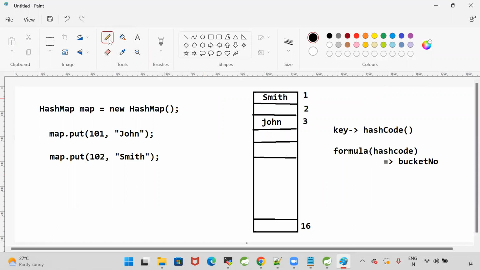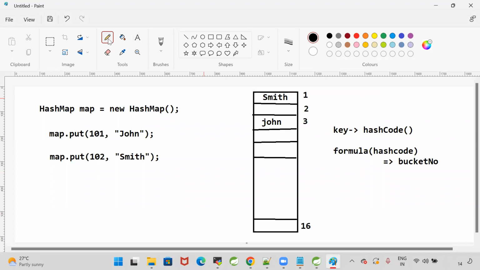Is it going to maintain insertion order? Will the hash code maintain the insertion order, or not? The hash code will not maintain the insertion order, because it is going to store the data in the buckets based on the hash code of the key.